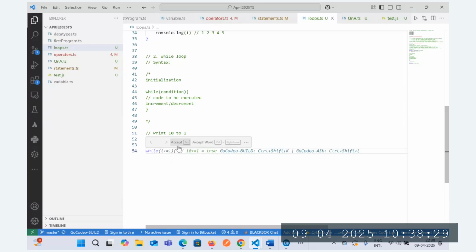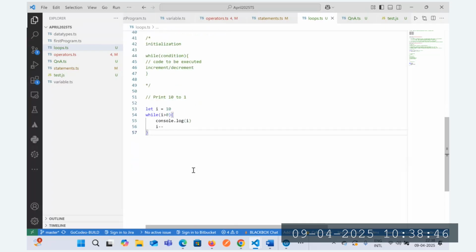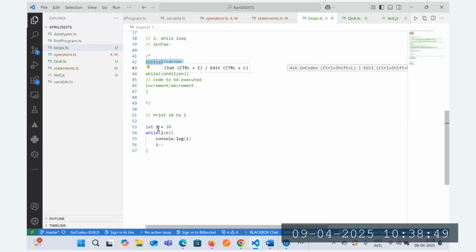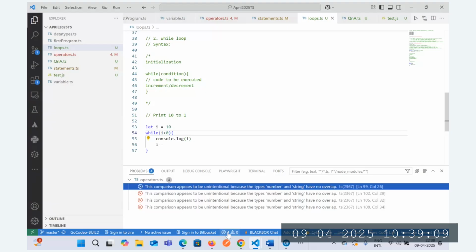After initialization, the while loop will come into picture. What is the while condition? While i is greater than or equal to 1, or greater than 0. Inside this, we can write a console.log and then i minus minus. So if you see the syntax, we have done the initialization, then a while condition. We cannot write a condition like i is less than or equal to 1, or i less than or equal to 0. If you write i is less than 0, the loop never runs, or a wrong condition could even become an infinite loop.